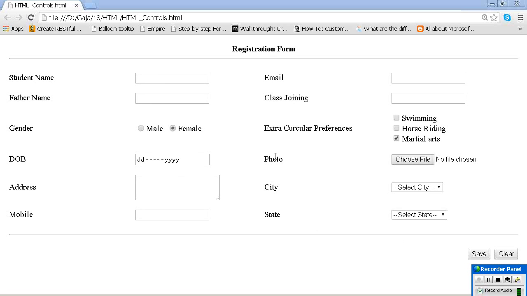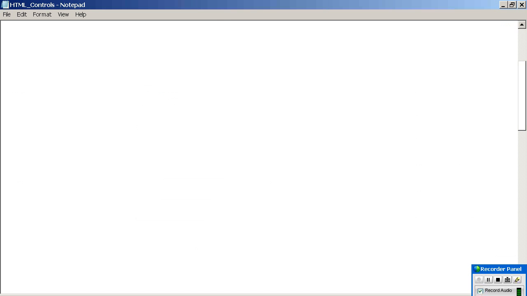One more HTML control I forgot yesterday. If you go to a login page, the login ID is a normal text box, input type equal to text. If I want a password, use input type equal to password. You understand? A normal text box will show the text, but the password one will not show it.